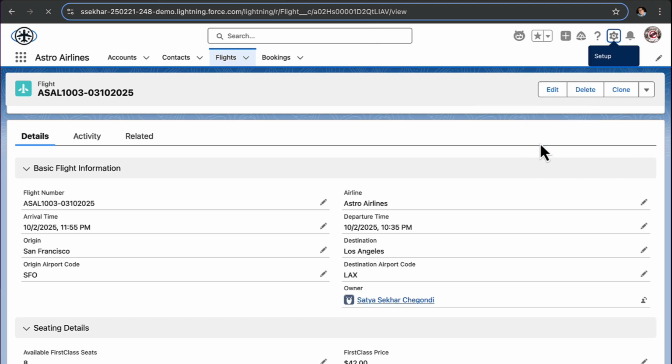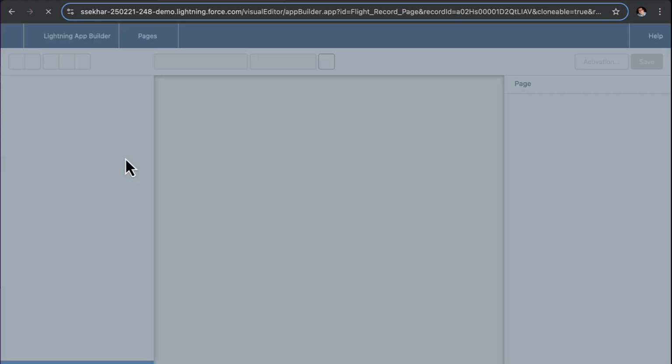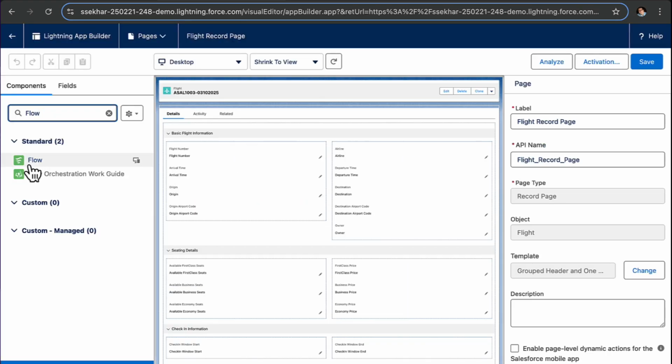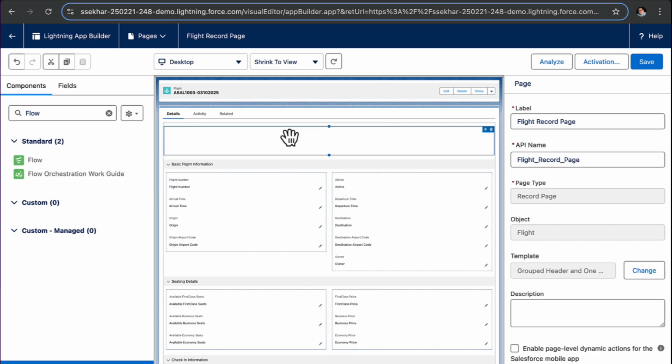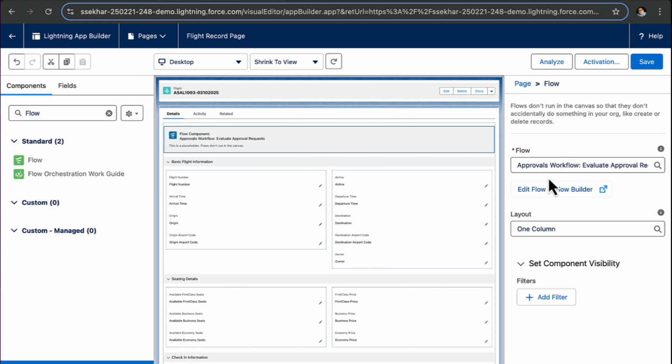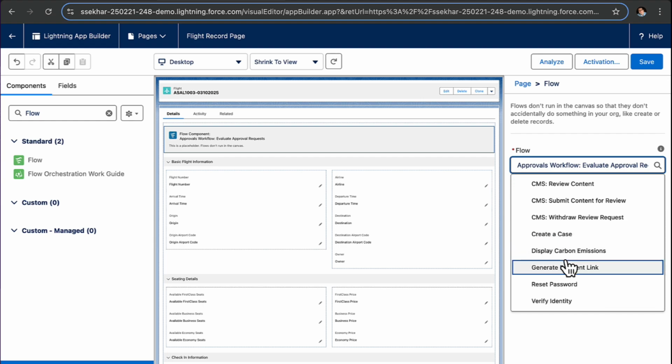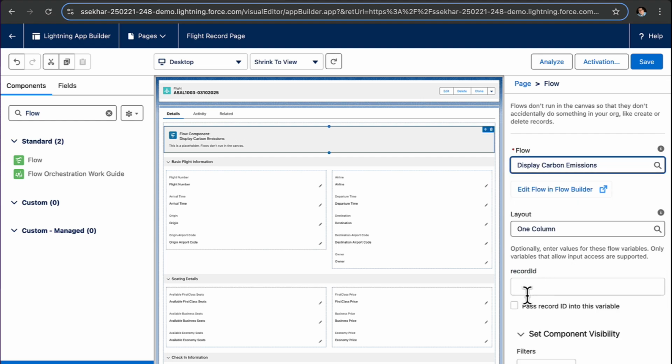So we're going to edit the page here using the app builder. And we're going to use the flow action and drag that just at the top of the page here. So I've gone ahead and already created a flow, which we'll take a look at in a moment. And that's going to display the carbon emissions. And one of the great features of this is we can pass the record ID directly into the flow, so it already knows what record we're looking at. I'm going to hit save.